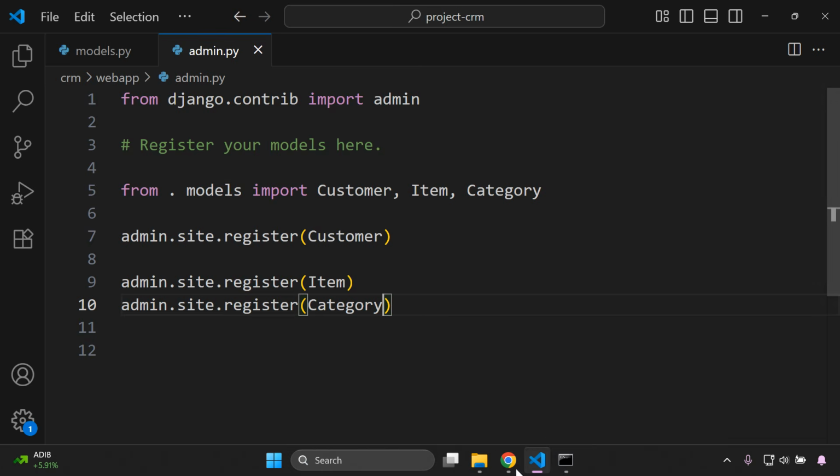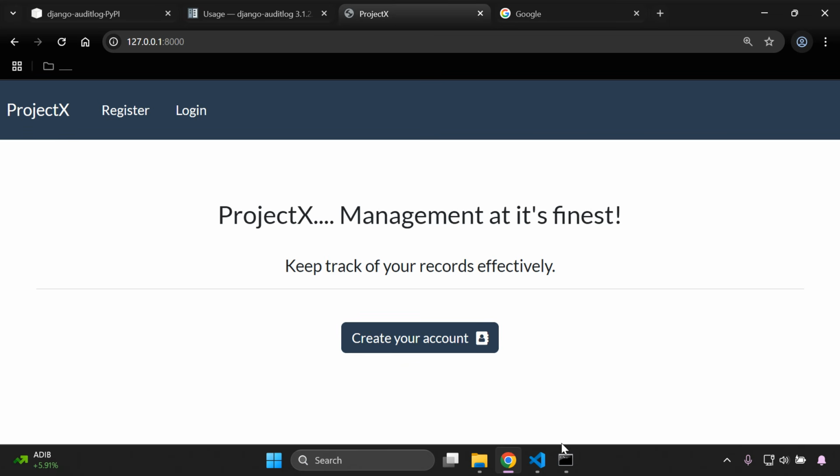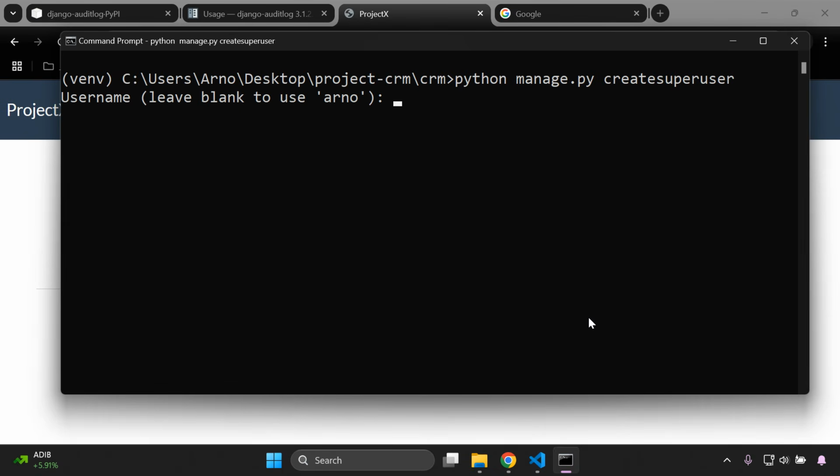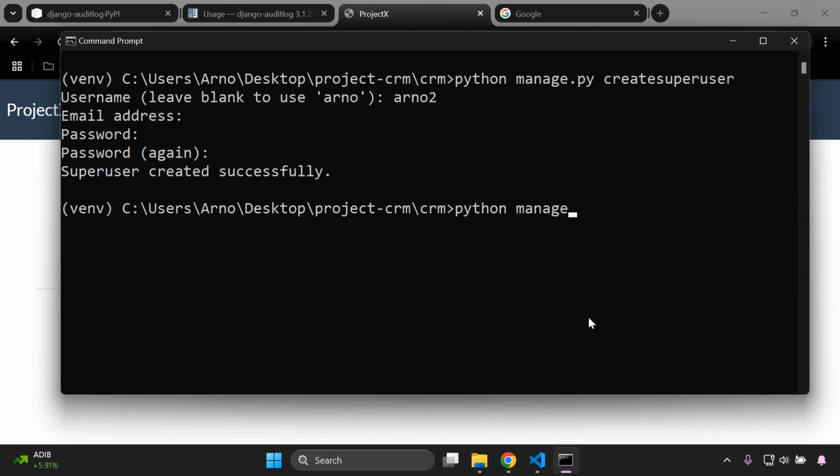Just like that. Great, let's go to our application, and you just want to ensure you have a superuser, so I'll create one quickly. So createsuperuser. Okay, I'll call this honor2, enter a password, and again.